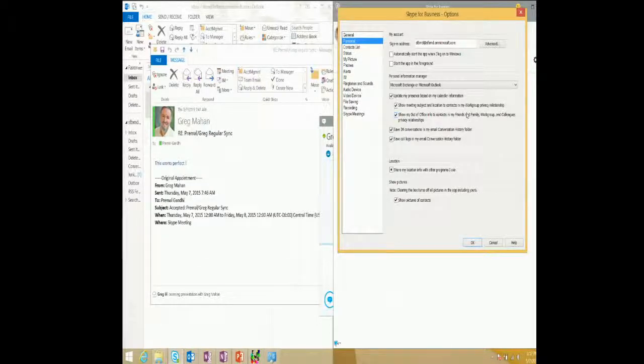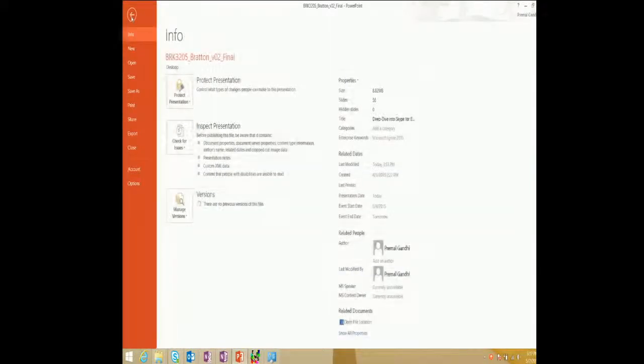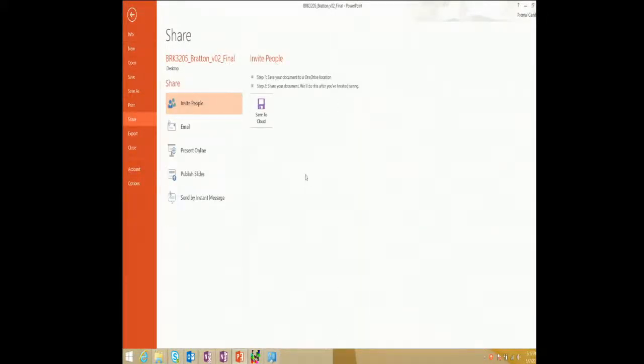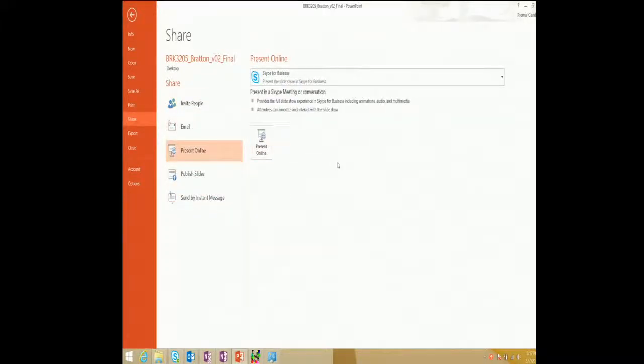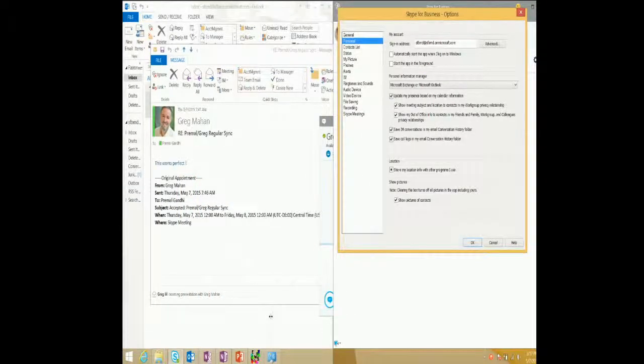All this is information that Greg and Premal actually have logged in Outlook, and so that makes it very easy for them to just look at Outlook and come up with the topics that they want to discuss in the meeting. Similarly, if they were to share a PowerPoint, they would have a sharing experience within PowerPoint, where they can either send by instant message or they could directly present online. So basically, whether they are in PowerPoint or in Outlook, they can have an in-meeting experience. So that's just to give a little idea about that.